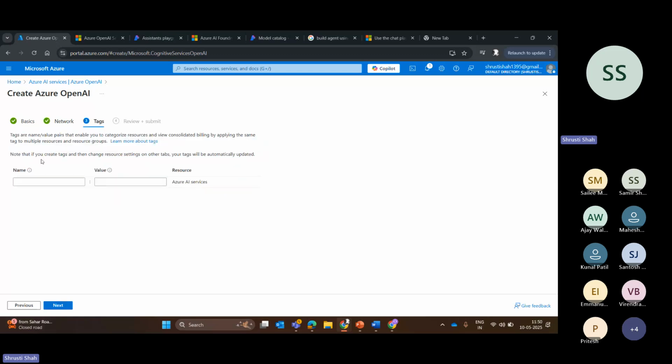Once you are done, you can tag it as well so that everyone is aware of what this resource is about and no one accidentally deletes or misuses it. So you can provide a tag. Tagging is a helpful best practice wherein you tag your resource for a project or POC or any purpose, and then you can review and submit.